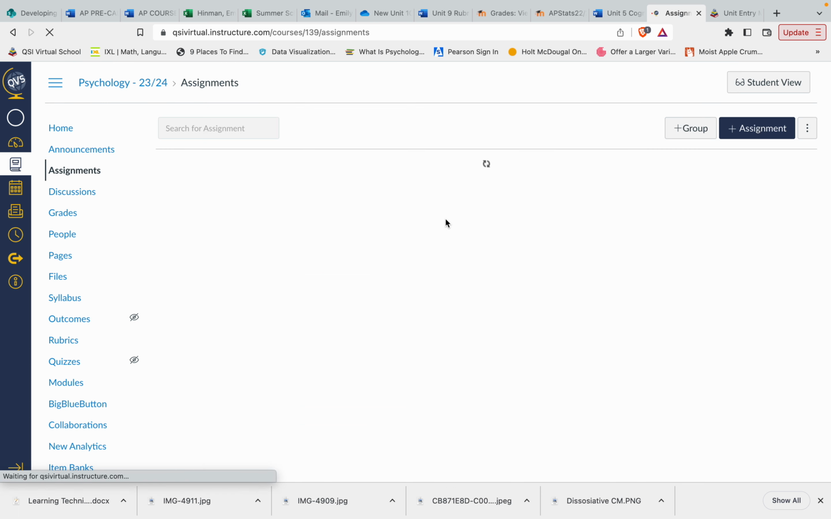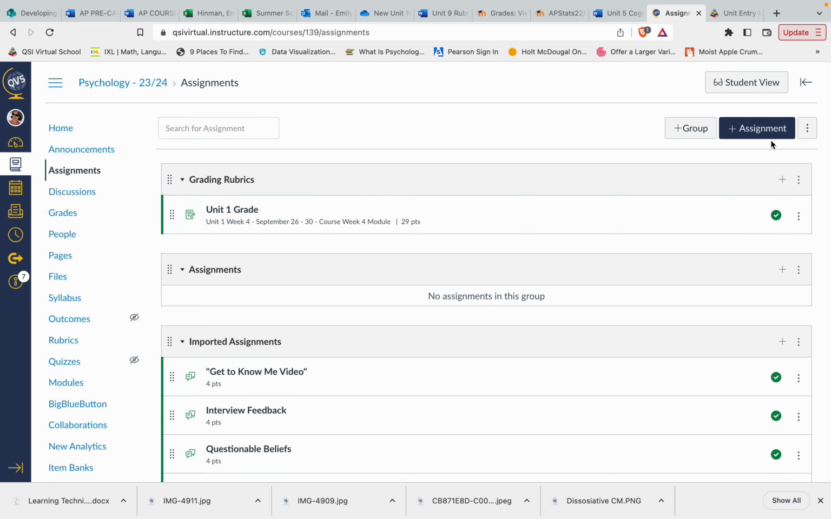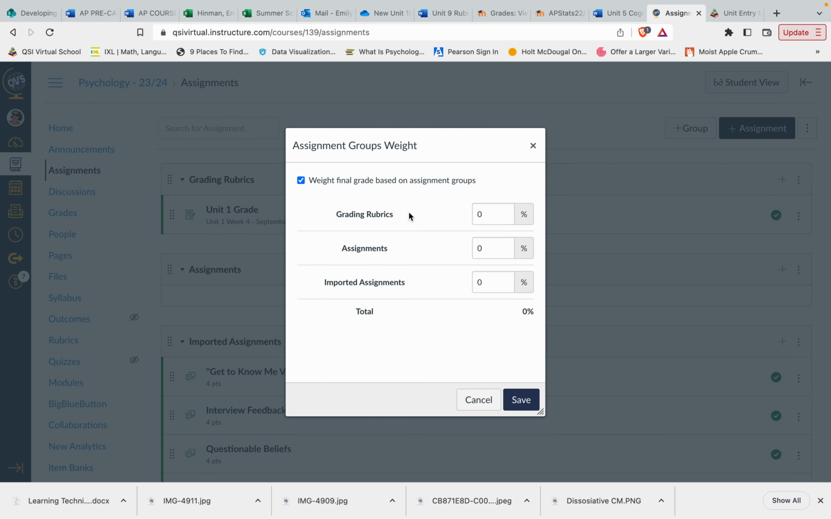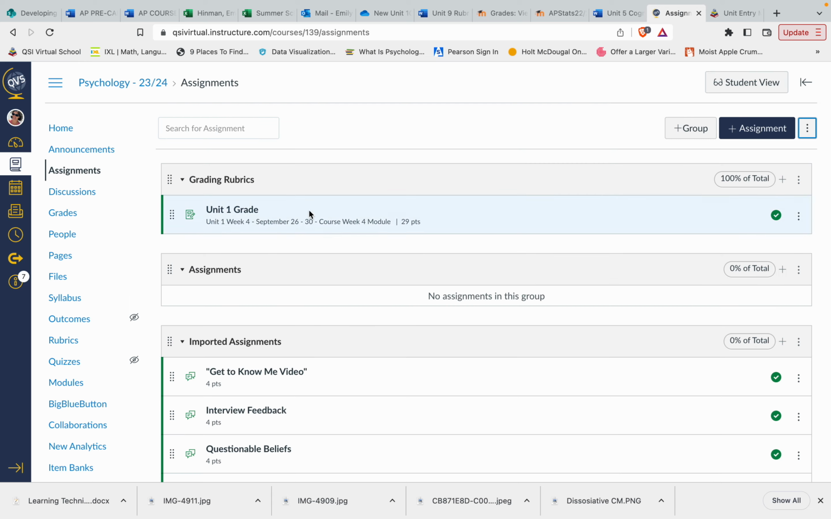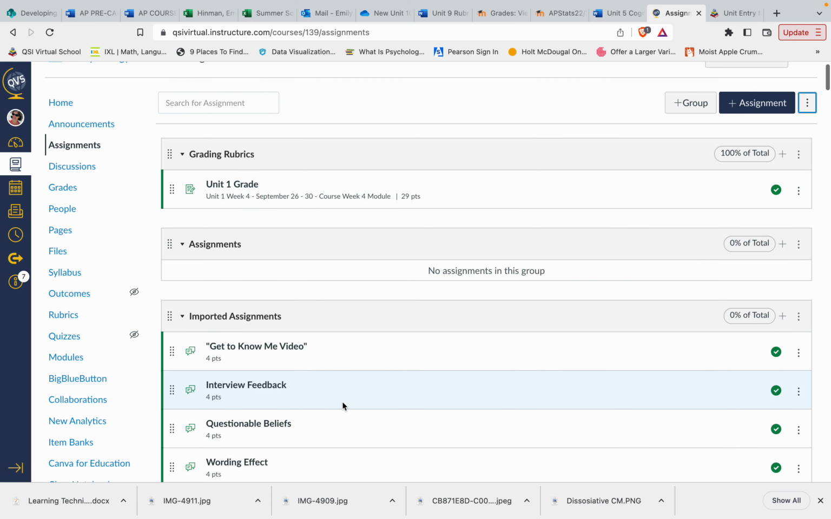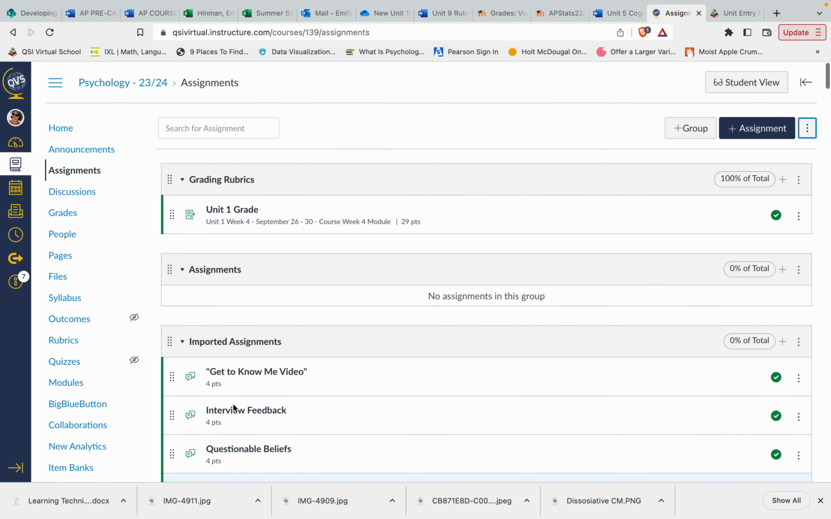But here in assignments, now that I have those two groups, right? So I have grading rubrics and these imported, I could click on those 3 dots, assign the group weights, weight final grade, grading rubric is worth 100, everything else is worth 0. And so now it'll spit that out into the grade book here. But the grade book will still have the points they get for all the other assignments. So you can, and it's not going to say these things don't count. It's just weighting the final grade to the grading rubric. So I hope, I think those were the main things of using.